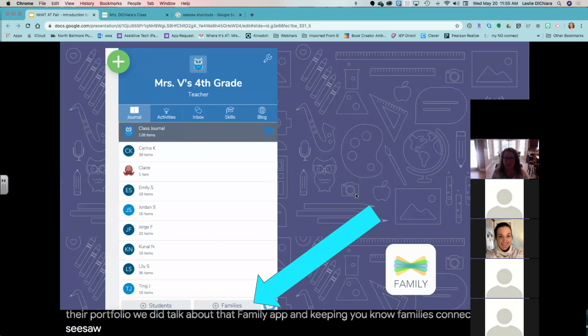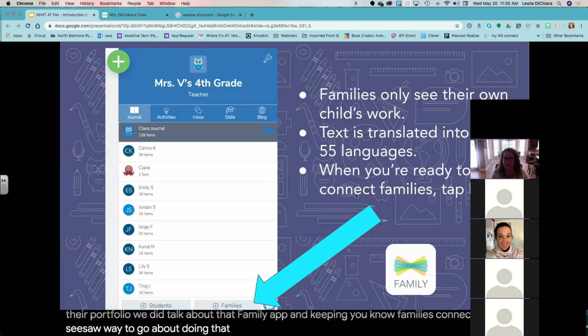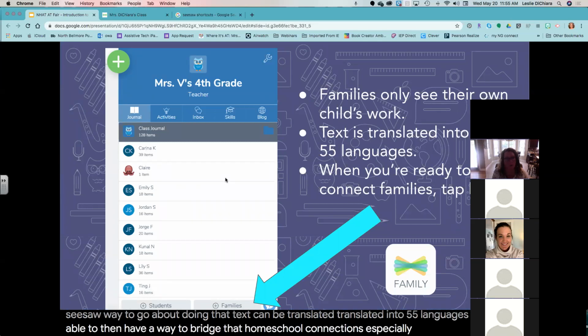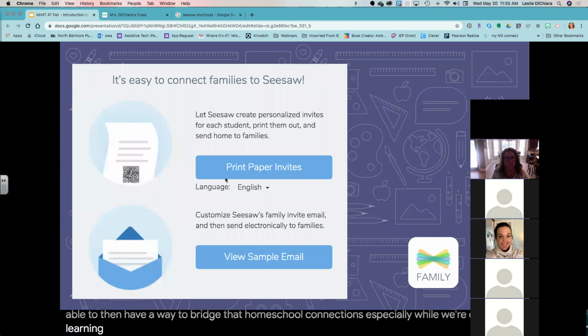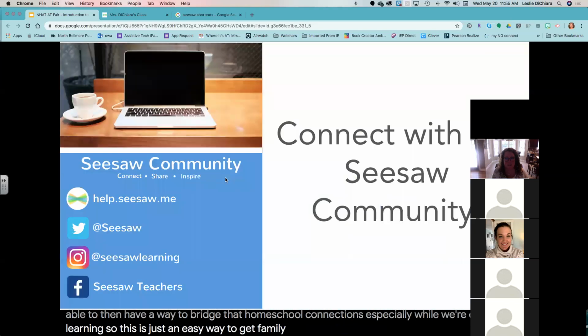So the family app is a great way to go about doing that. Text can be translated into 55 languages, and you're able to then have a way to bridge that home-school connection, especially while we're on remote learning. So this is just an easy way to get families connected.